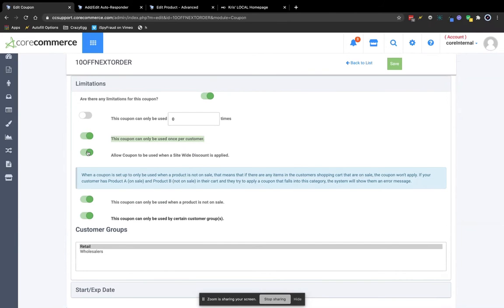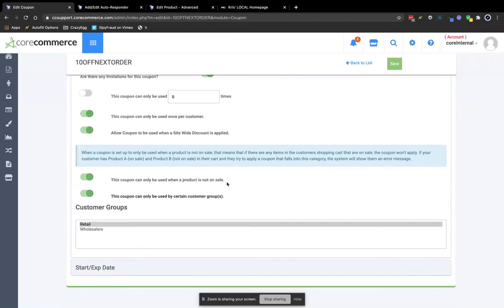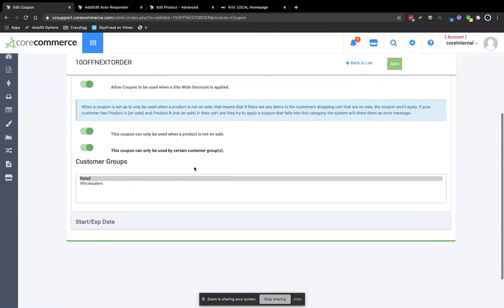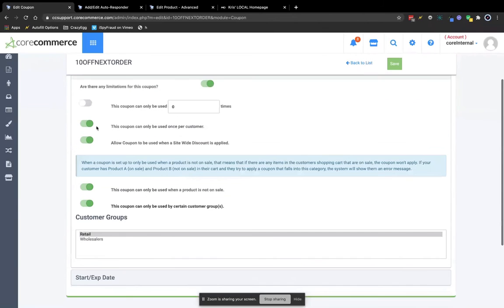And I also flagged this option, which basically says, do not allow the coupon to be used if a site-wide discount is already in place for the store, or if the product in question is on sale. I don't want to give them a sale price and a coupon at the same time. But all of these are configurable, and you can toggle those on and off per coupon, of course.